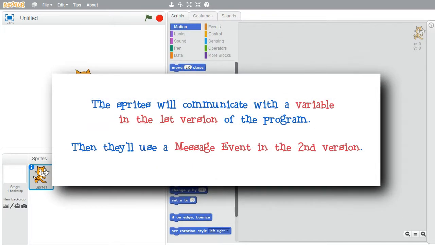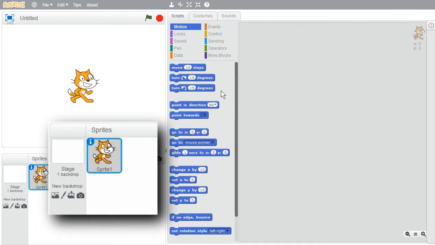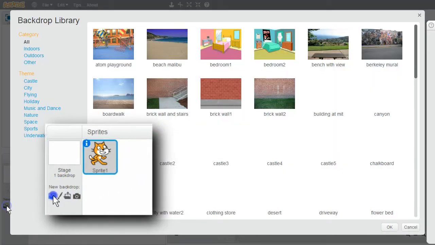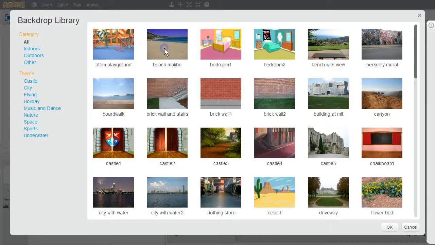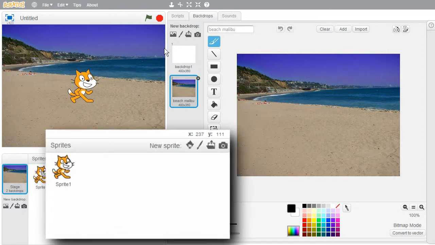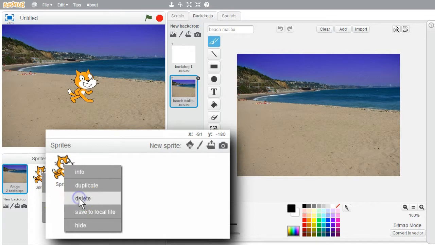The first version will use a variable for coordinating between the crab and button sprites, and the second version will use a message. I want to use a new backdrop. I'll go to New Backdrop. Beach Malibu. I'm not going to need the cat for this challenge. Delete the cat, right-click, delete.